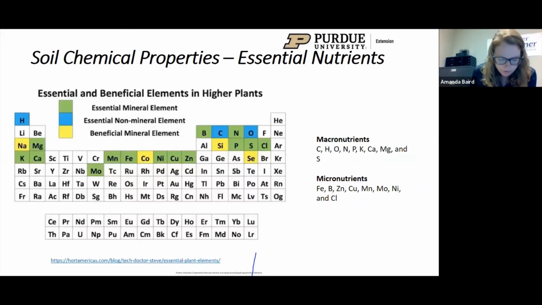We can see here from this chart, it is showing you the essential nutrients that plants would need. Now, we have the three elements of carbon, oxygen, and hydrogen, and those are, of course, supplied by water and air, but the other essential elements are going to be supplied by the soil, or potentially if we had a deficient soil, we would then add those in.